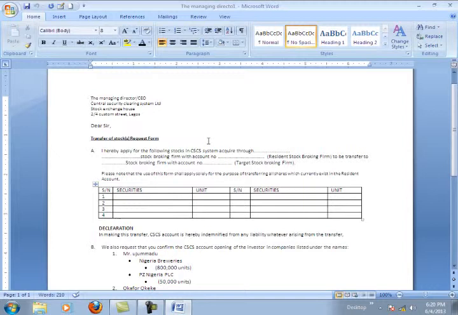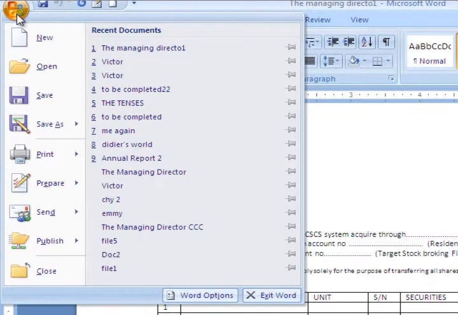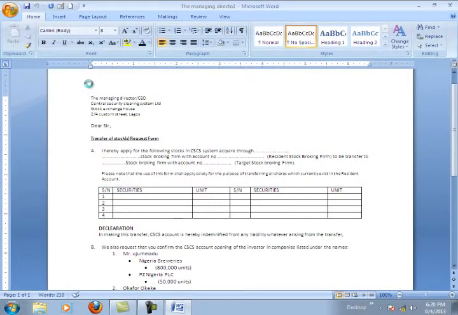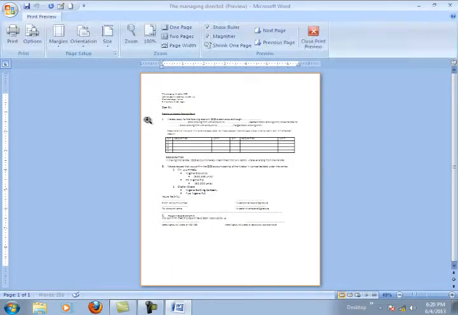Now the next one is printing and previewing. Yes, it's very, very important for us to know how to print. Preview before we print. Now let's go to Office button, print preview. You see, the essence of doing this print preview is for you to be sure that what you want to print is in the page, so that not when you print, some part of the document will be cut off. That is the essence of previewing before you print.